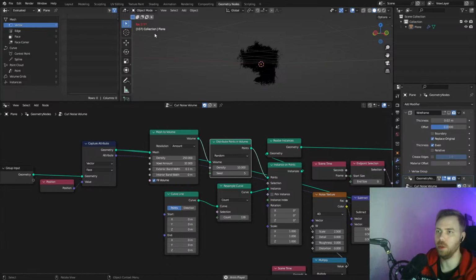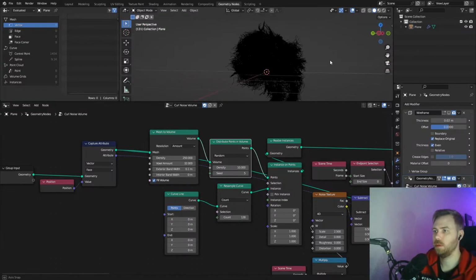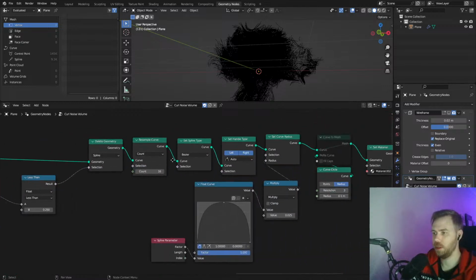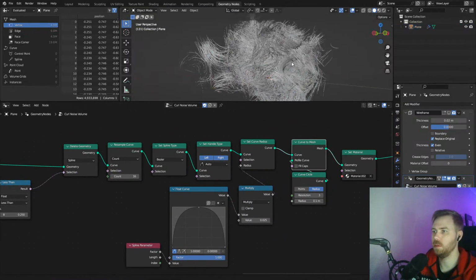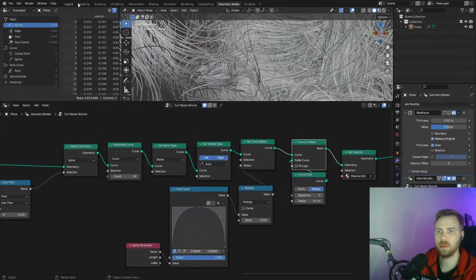Just gonna let it run to 128. Glorious 2 FPS. There we go. Okay, let's add the mesh. And there we go.